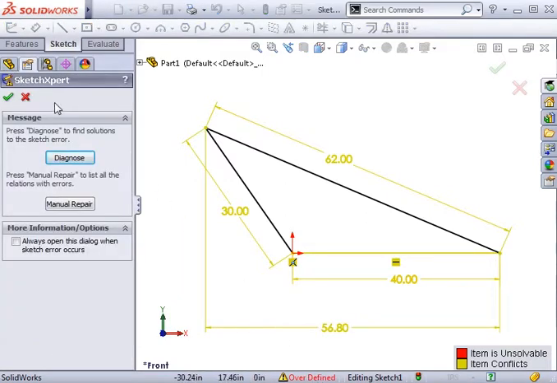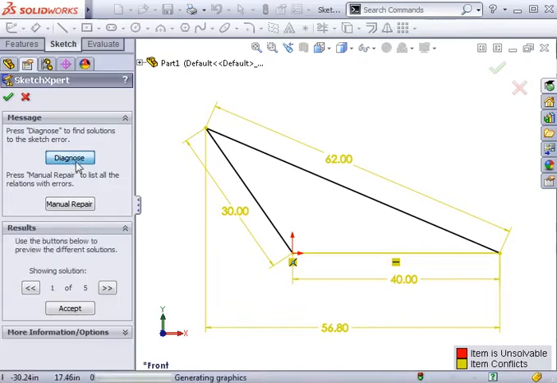This brings up the Sketch Expert Property Manager. The Sketch Expert gives you two options for fixing the sketch. You can fix it automatically by clicking the Diagnose button, or you can use the Manual Repair mode to see all relations with errors and fix it yourself. Let's look at the Automatic option first. I'll start by showing you what happens when you press the Diagnose button.